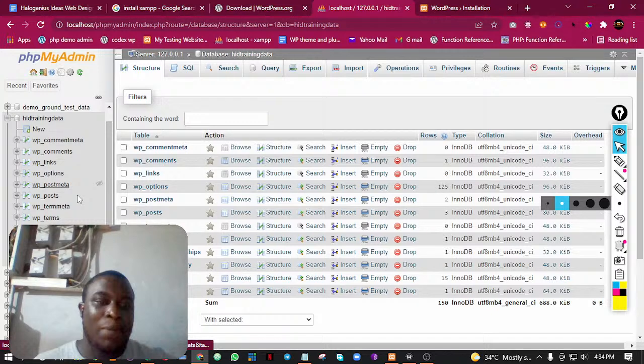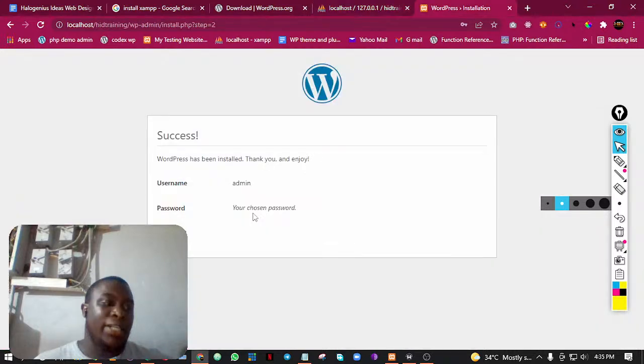What's the next thing to do? To log into the admin dashboard of our new site. Don't forget, this is still the development environment, and the client and the server are here. Don't forget, I said this is one computer here, and this is another computer over here.